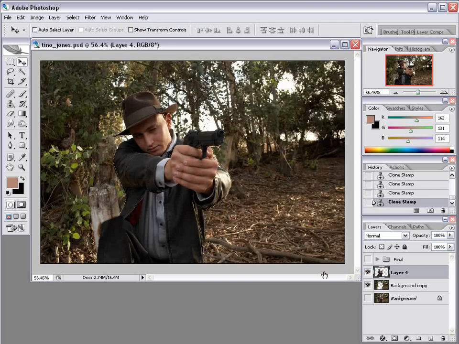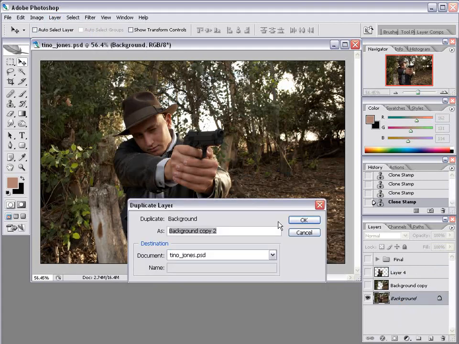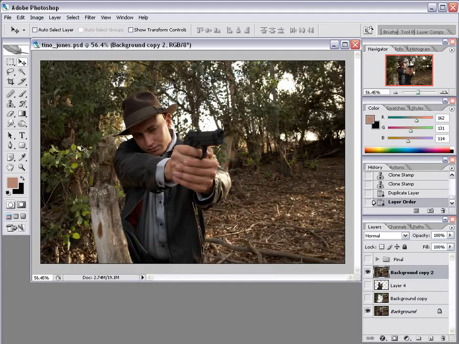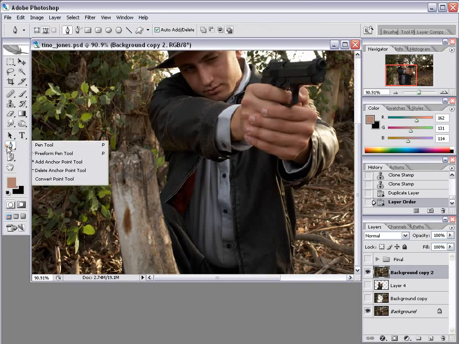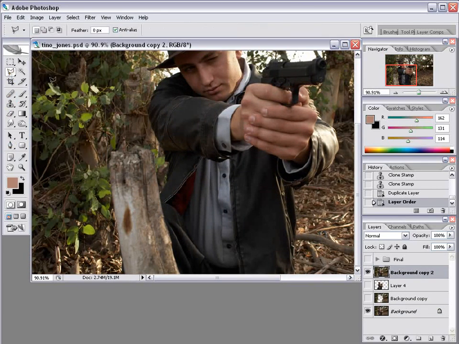Now I also want to extract this tree stump. So I'm going to go back to my original layer and make another copy. Layer, Duplicate. And I'll put this on top. And again, we could take the pen tool, but I'm just going to take the polygon lasso tool, a little quicker, and just make a selection.